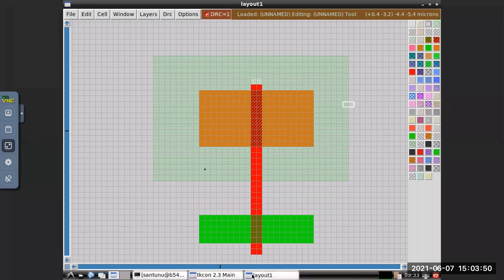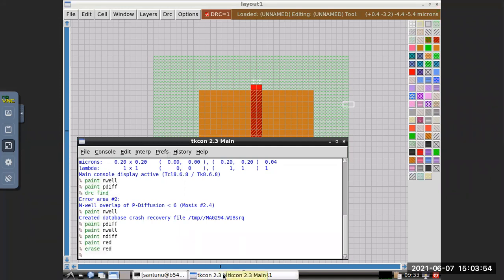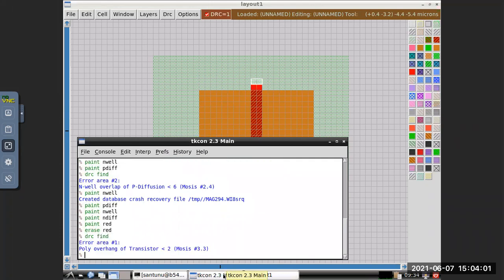So this is the DRC. You have to check the DRC also. Poly overhang of the transistor is less than 2. You have to make 2.